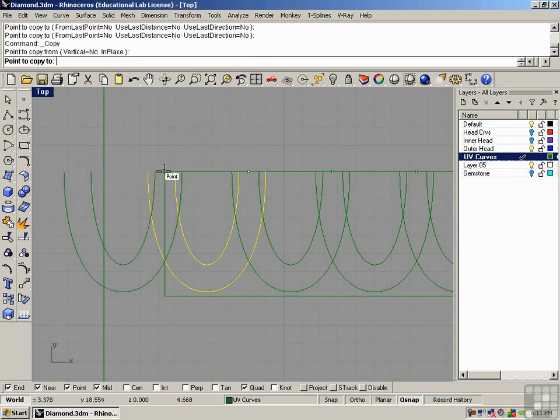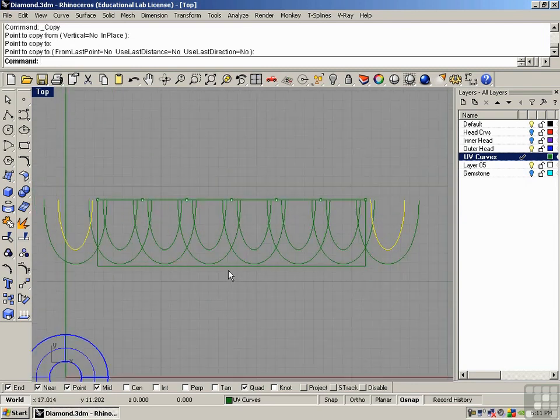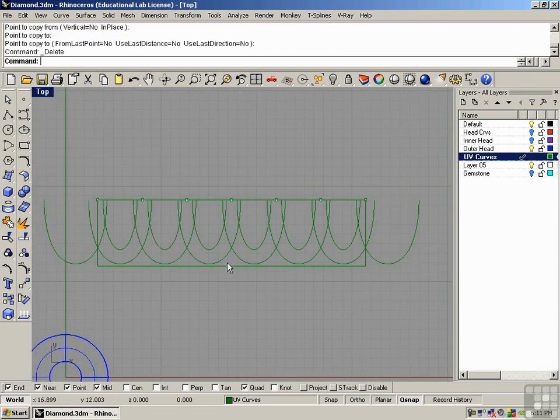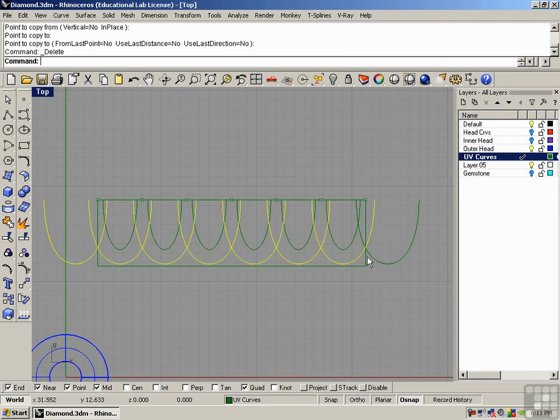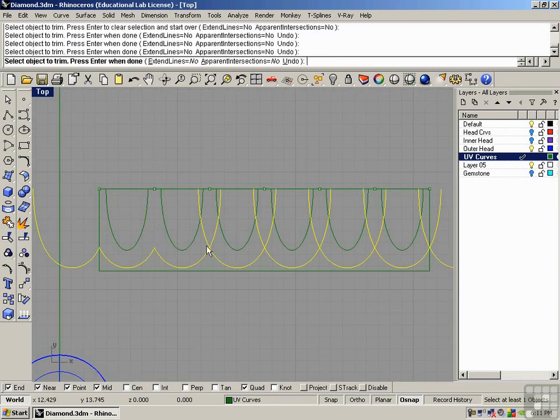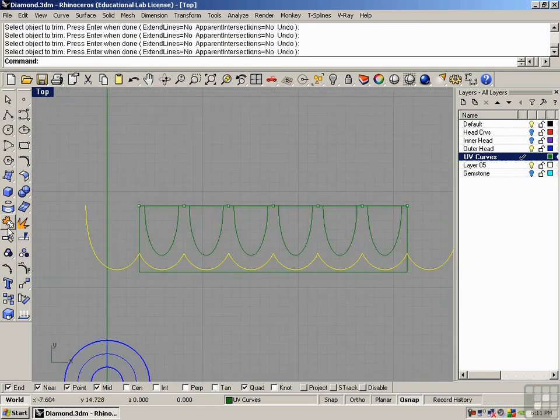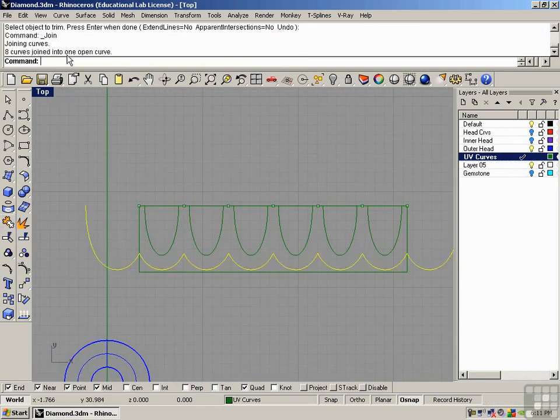I'm going to repeat this to copy one on the left here. Point to point. Now these two, I really don't need on the outside. I'm just going to delete them. The remainder of all these curves, we're going to use the trim command. So start the trim command and trim off the excess here. Click. And now we can join this up. Joined into one open curve.